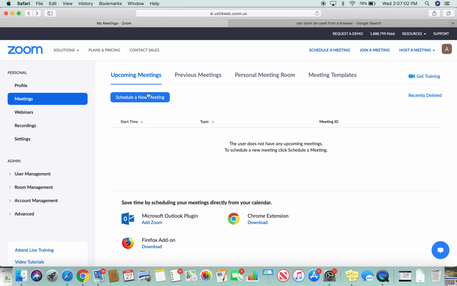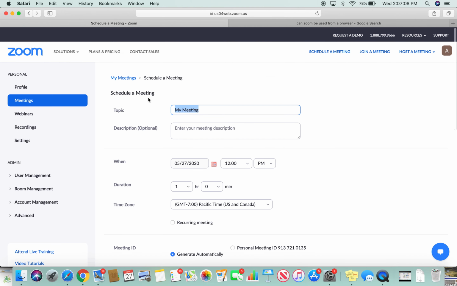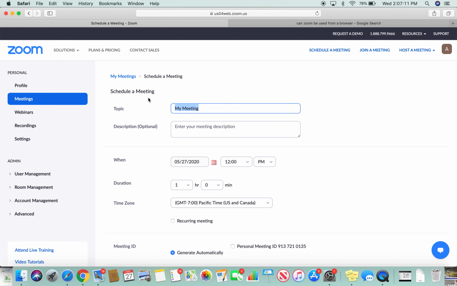So I'm going to click schedule a new meeting, which is what I'm going to be doing for tomorrow. And here we have all these different options. To get started, I'm going to want to choose a topic for my video. Since this is a demonstration of how to use Zoom for tomorrow, I'm just going to put demonstration as the topic. You don't have to have a description. However, I'm going to put one in just so that they know what the purpose of the video is. So I'm going to put tutorial for Zoom meeting. And that's how that's going to work.